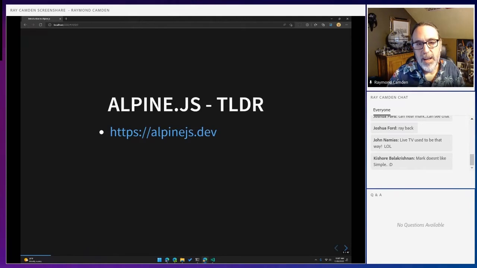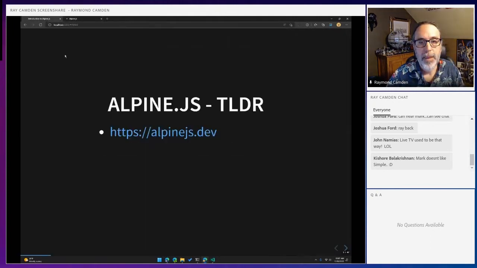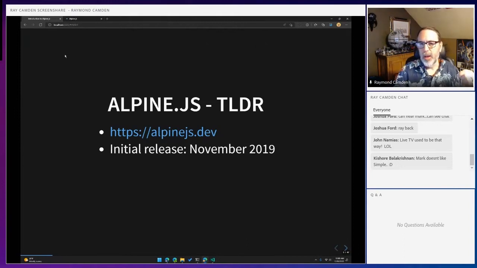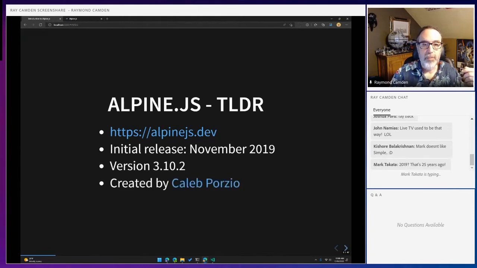Some more TLDR, it is at alpinejs.dev if you want to look at the homepage, and I'll pop that open just so you can see what that looks like. It came out way back in 2019, so it's definitely kind of new, but it's not brand new. Currently at version 3.102. If I did not have that on the slide, I would have no idea what it is. I just know it's version 3. But it is being actively maintained, mostly by one person, Caleb Porzio. And the one time I've had to reach out to him to ask about Alpine, he was very helpful. I asked him about when the initial release was because I couldn't figure that out.